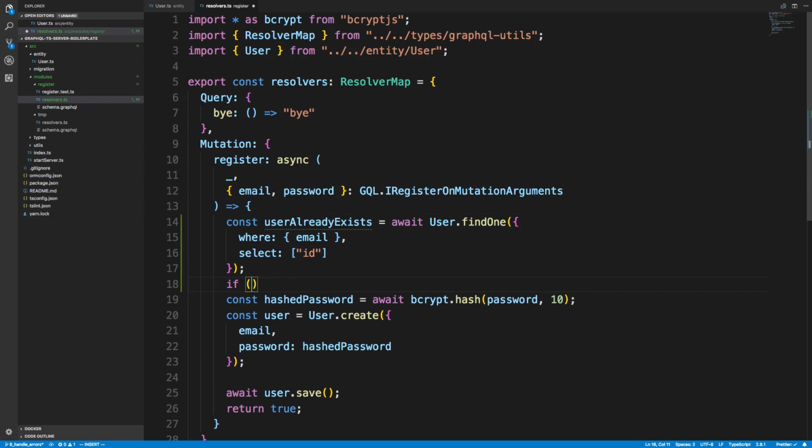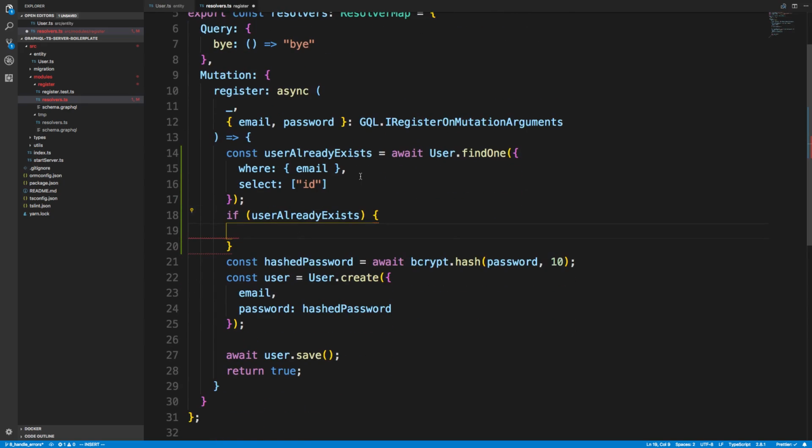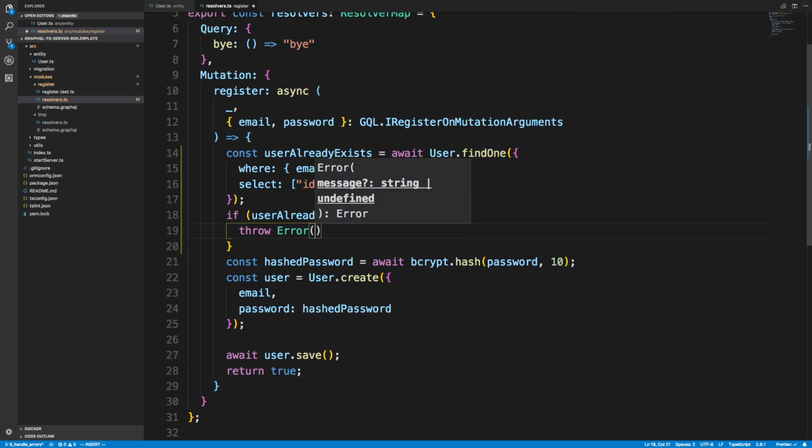So I'm going to say if userAlreadyExists, then we want to throw an error. And this is where the error handling I was talking about comes in. There are also multiple ways to do error handling. One of the approaches I used to use was to just throw an error, and you can say hello or whatever you want in that. There's also a way to set up errors so you're able to pass an object in, like this: email already taken. That's kind of how I used to do it.